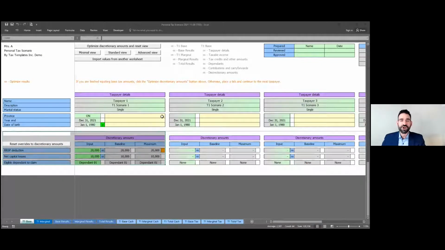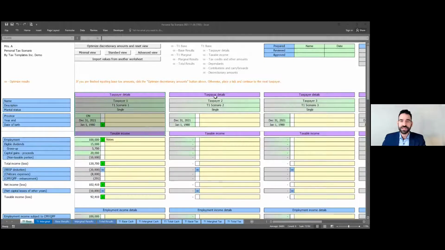Now, if we had more complex situations, such as our client being married, we can choose married or common law from the drop-down menu. Then in that case, we would use scenario 1 for spouse A and scenario 2 for spouse B, and then elements such as pension splitting, transfer of dividends, all those things would calculate as well.